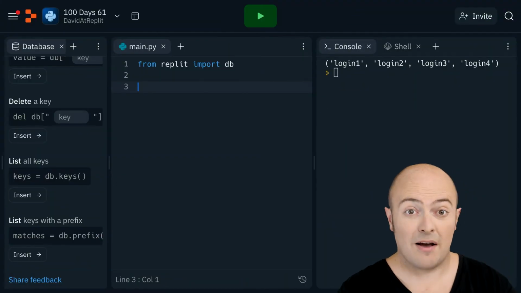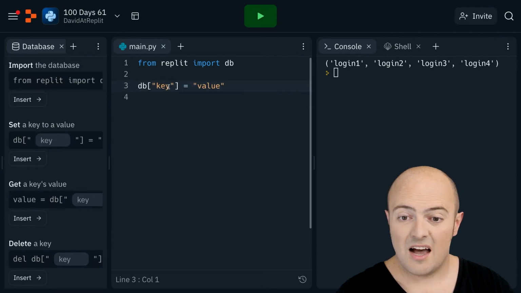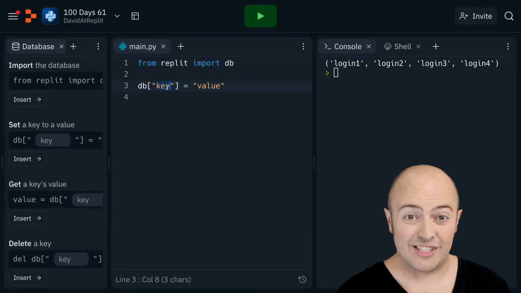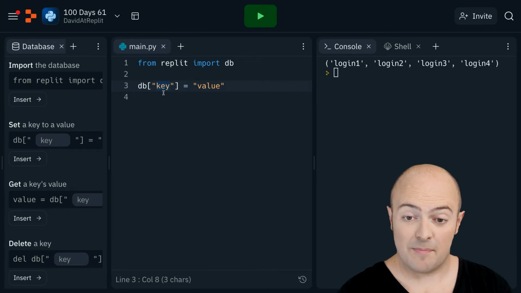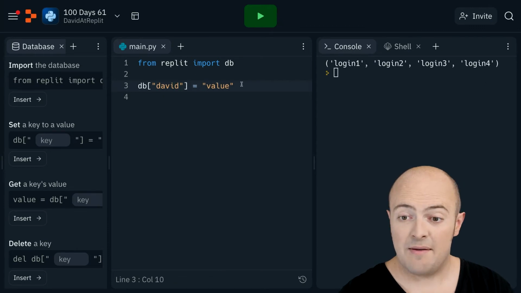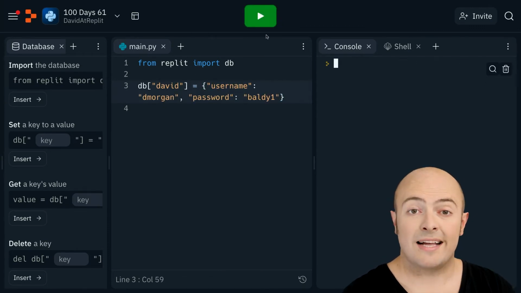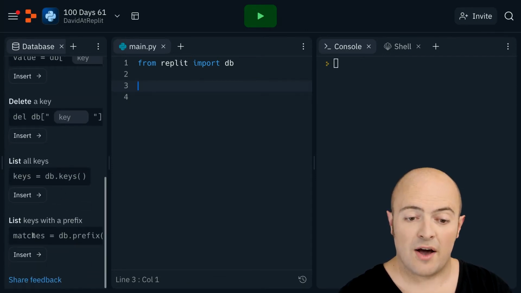However, the most powerful thing about it is that when I set a key's value, I can set that to anything I want, including lists and dictionaries. And this is where it becomes very, very powerful, because if I set this to, say, a dictionary attached to my name and run this, that attaches a dictionary to that database entry.